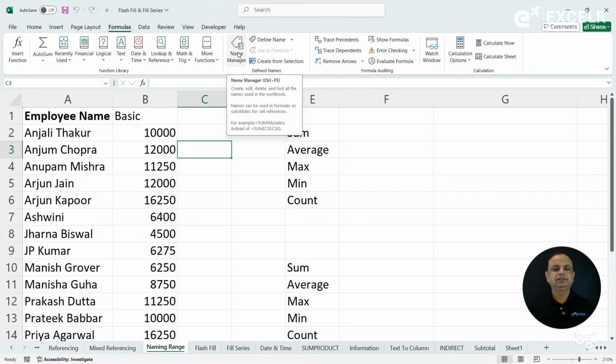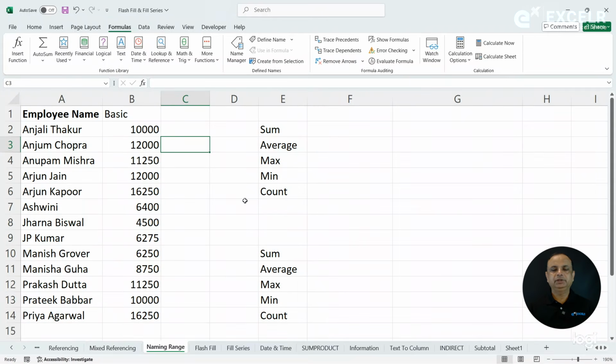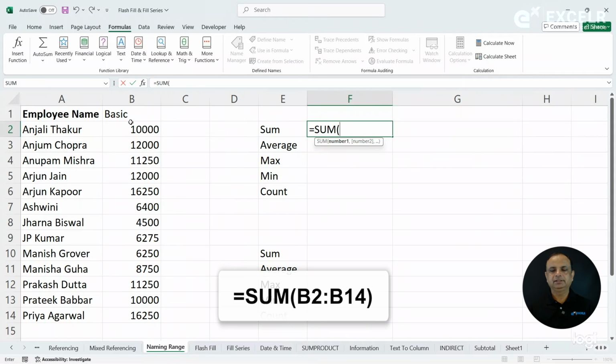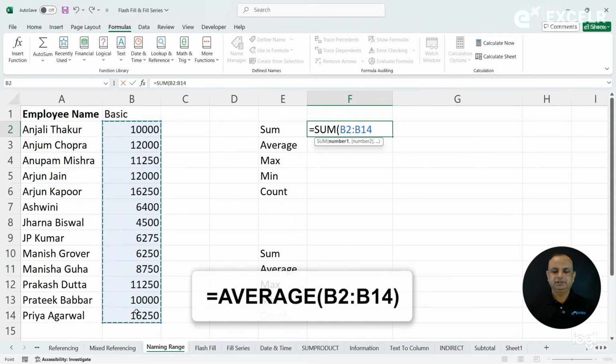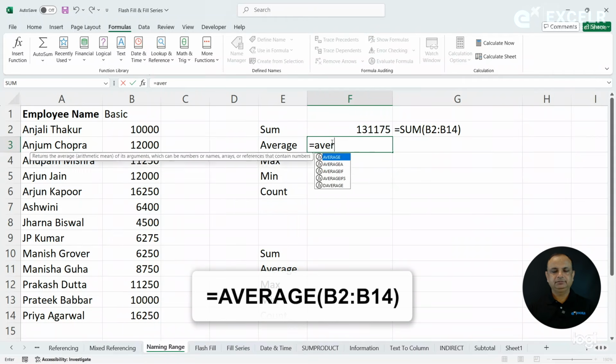So I have a data set in column B, and I want to apply some very basic functions on it. The very traditional way to do that is: equal sign, sum, select this data set and press enter. Now we got the answer. Let me write the formula here as formula text. For average, the same process, right here average.